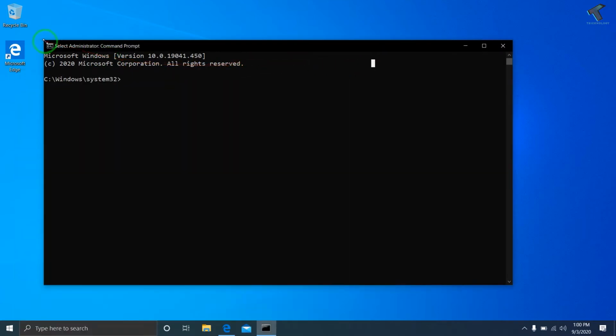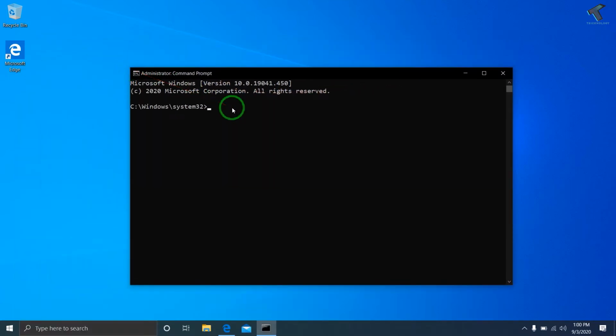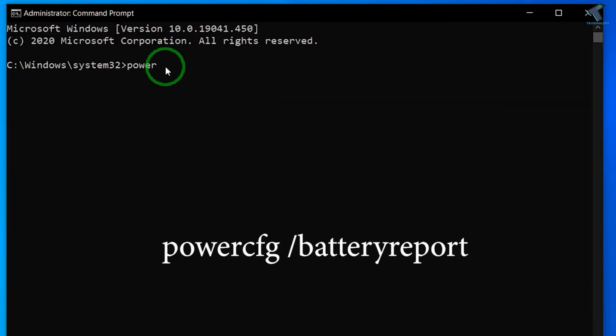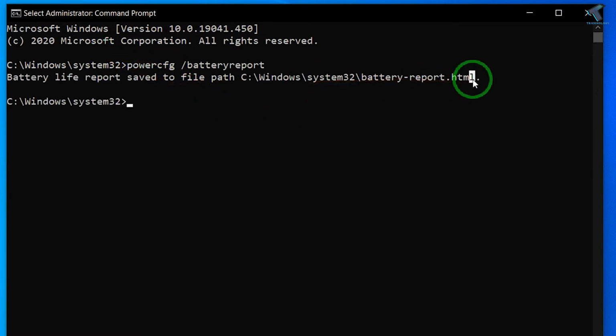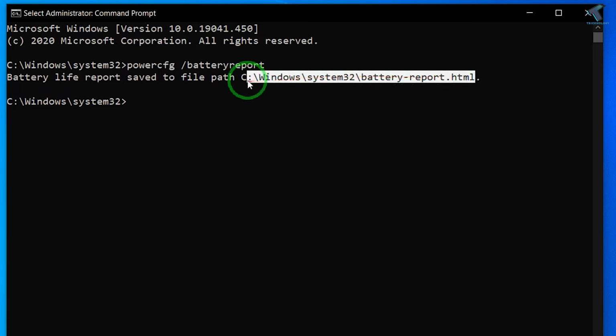And once you have opened CMD, you have to put some command over there, which I'll give you in my video description. The command is powercfg /batteryreport, and press enter from your keyboard, and it will generate one HTML file. So you have to copy that link from here.